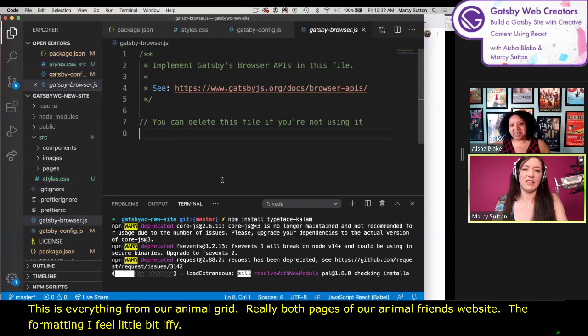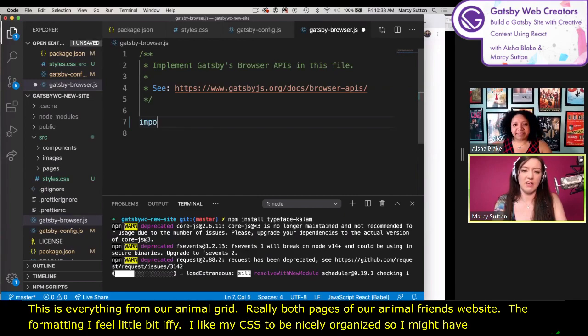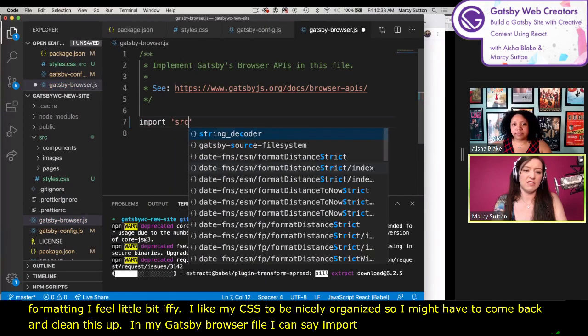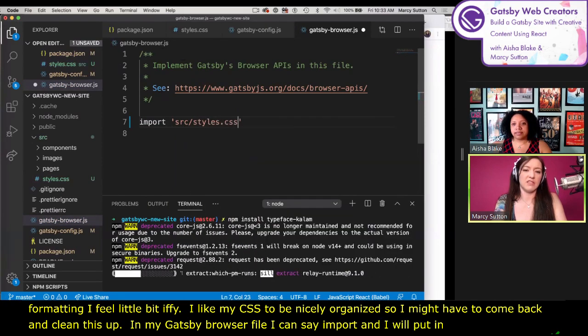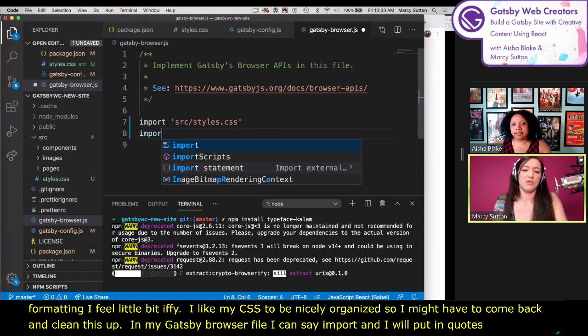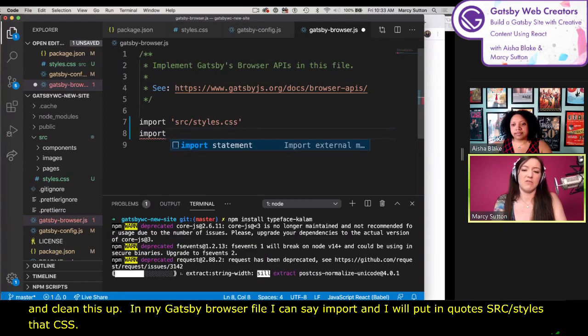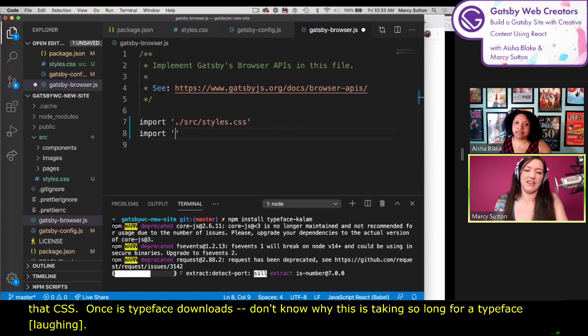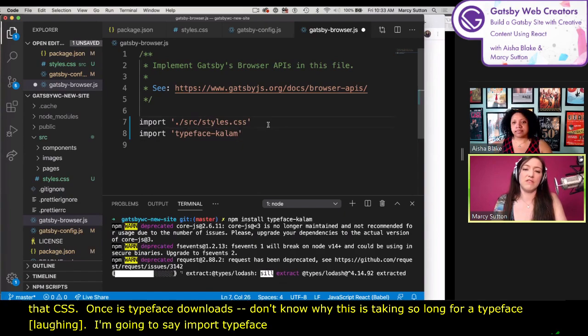But in my Gatsby browser file, I could say import, and I'm going to put in quotes src/styles.css. And I know once this typeface downloads, I don't know why this is taking so long for a typeface, but I'm going to say import typeface-kalam. So there's two little differences I want to point out here.